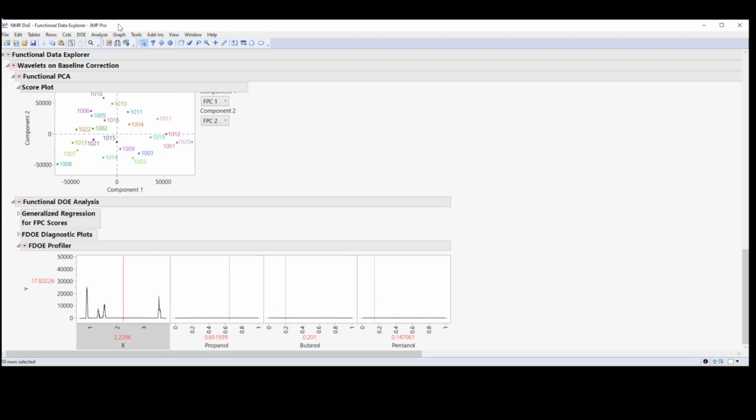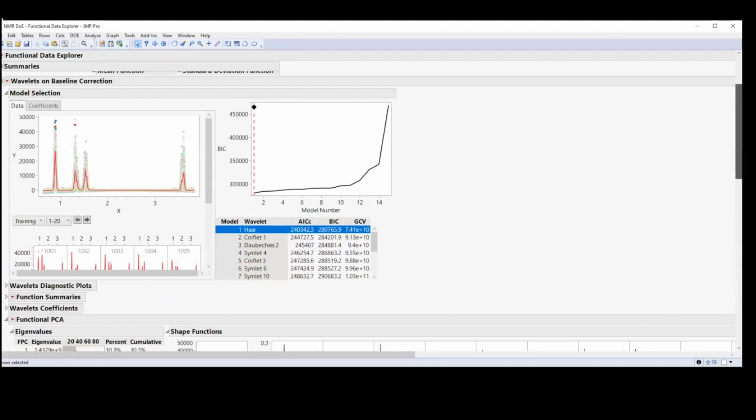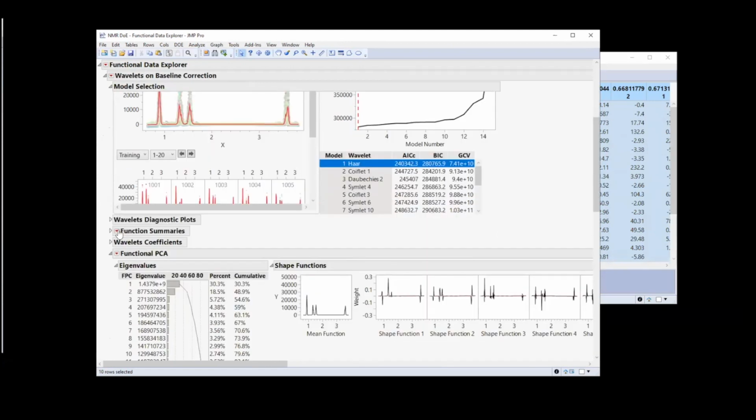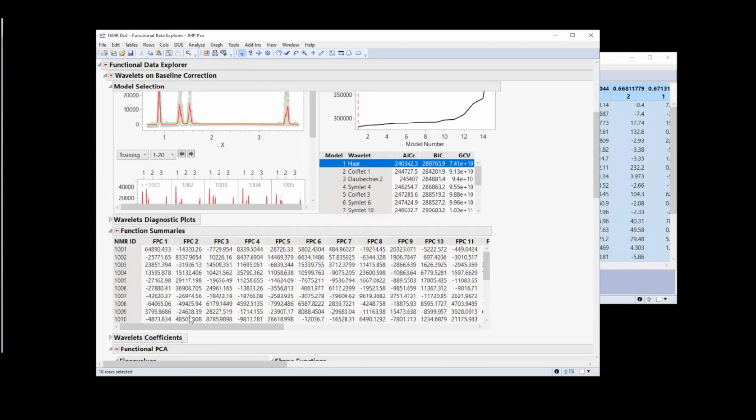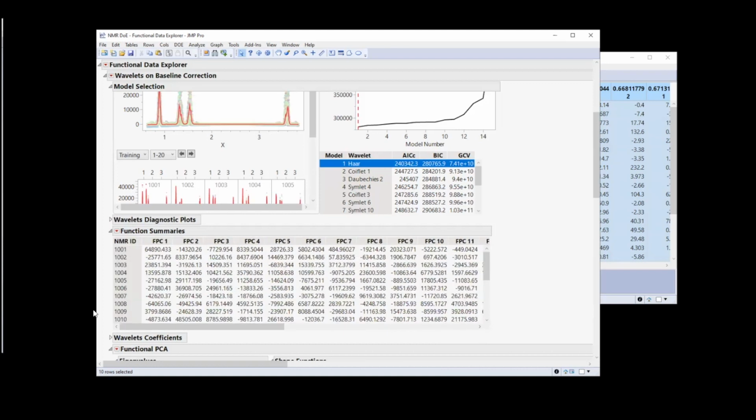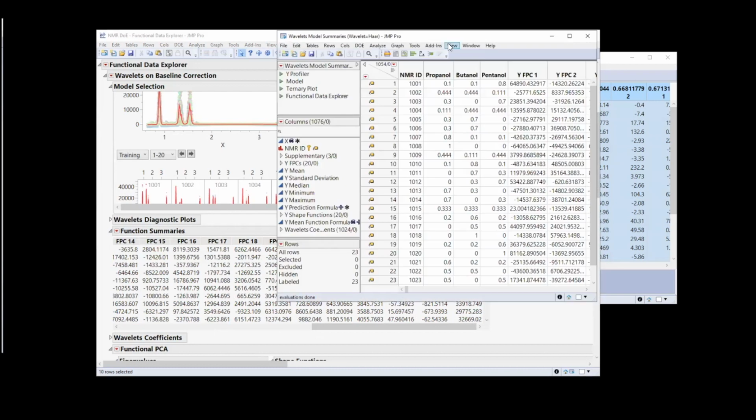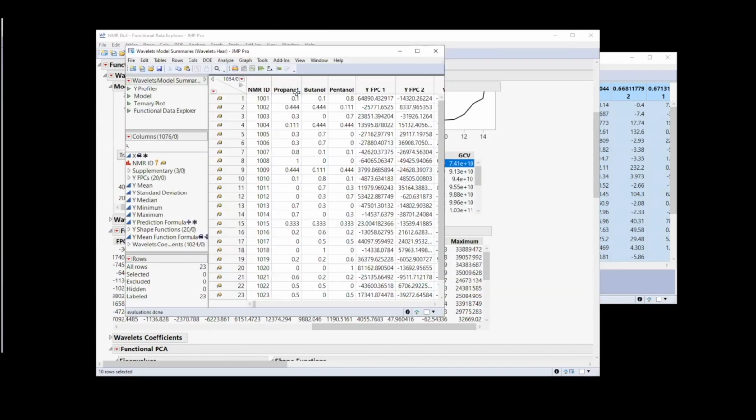So what you can do is, in the summaries, you would model your input and your output. So here we have this table that has all of our functional principal component scores for each of our functions, and it'll have other little statistics in there. You can save these out to a data table. In this case, I have my DOE factors as well as all my functional principal component scores here.